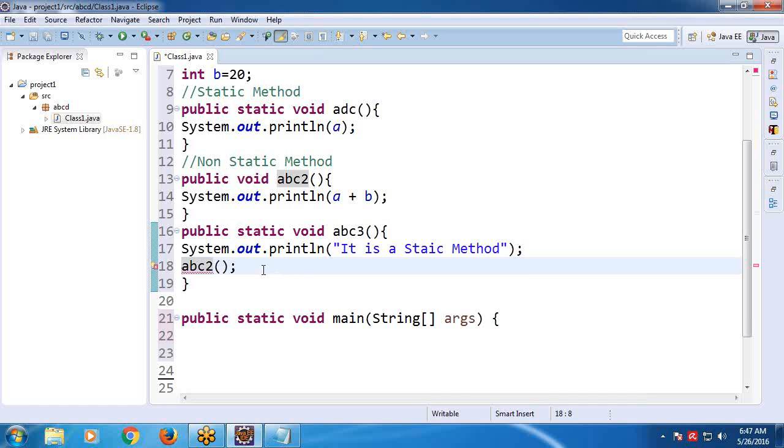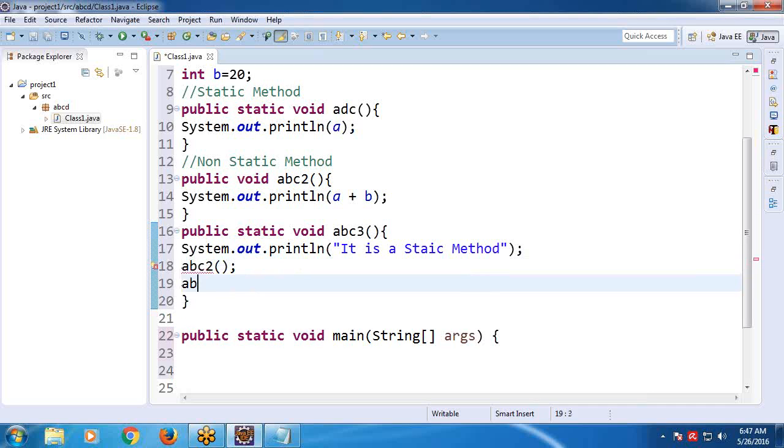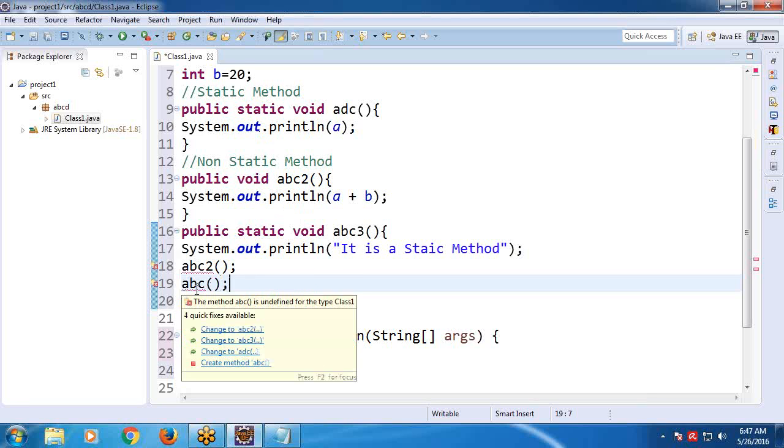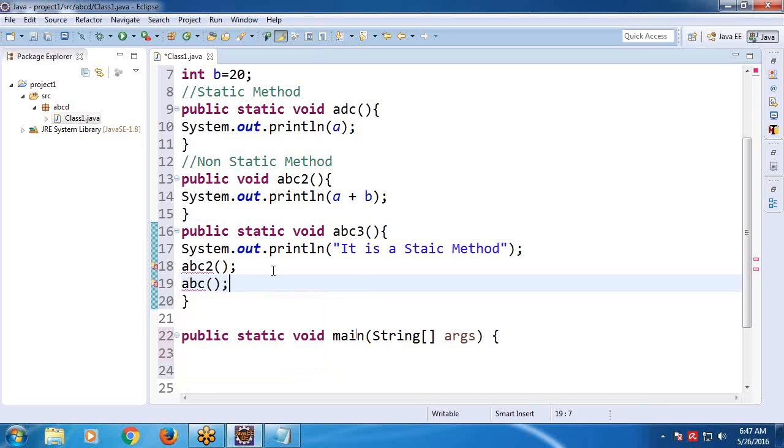Yes, sir. Suppose static method, observe static method name ABC. Just a minute. Okay, I will change this one to ABC. Observe, we can access static method, na. Yes. Static within static.